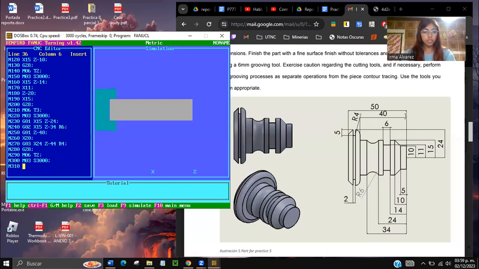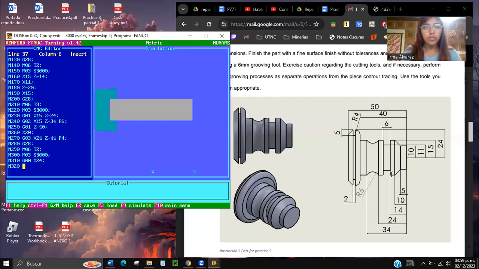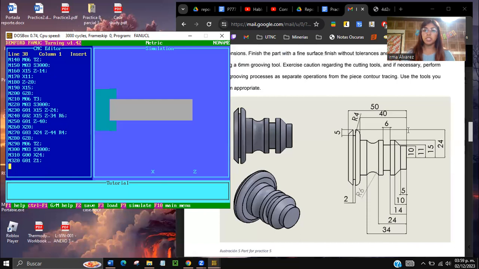And now we are going to go to the G00 X24, so it's not slower, it's going to be faster. And the 24 is for the length of this side. And now in Z20, we are going to go now to the part of the C1. So we're not touching the piece yet. We're still in here. Again, we're not touching any part with the tool.